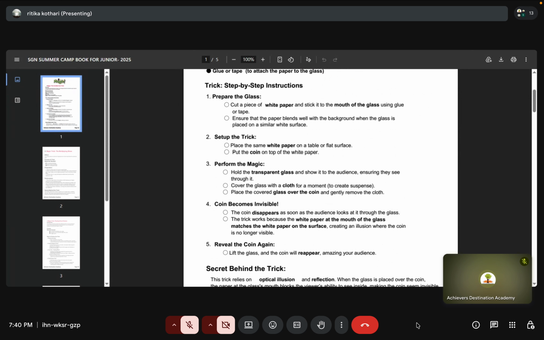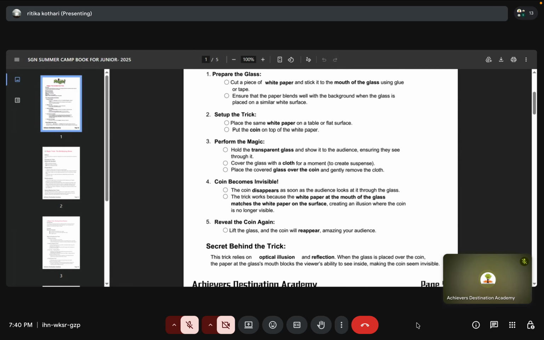And make sure that the paper will blend well when the glass is placed on a similar white surface. Now, how will you set up the trick? You will take the same white paper and place it on the table as a surface. And then you will put a coin on the white paper. Okay. Now you will perform the magic.